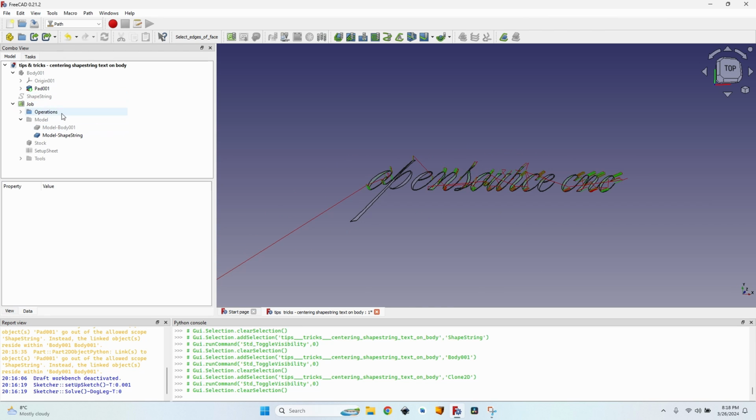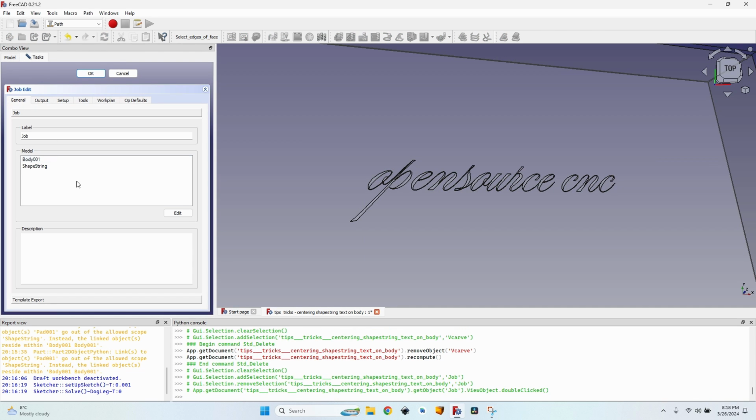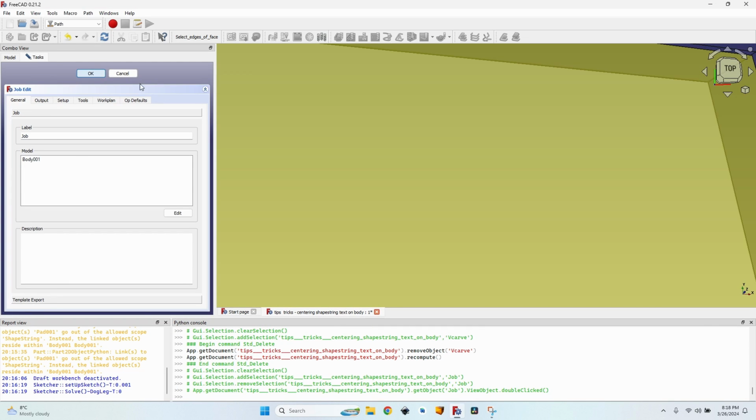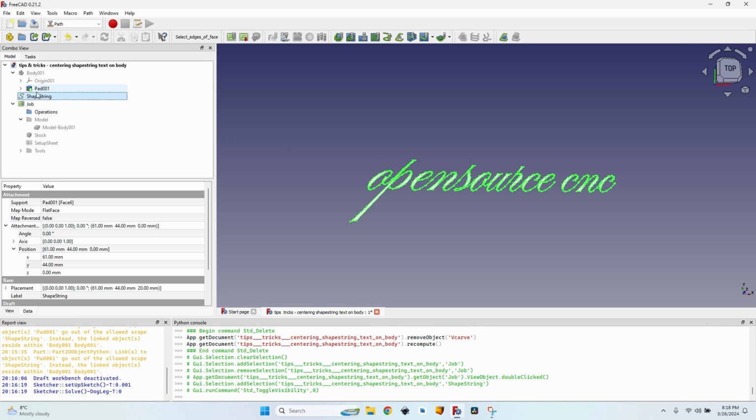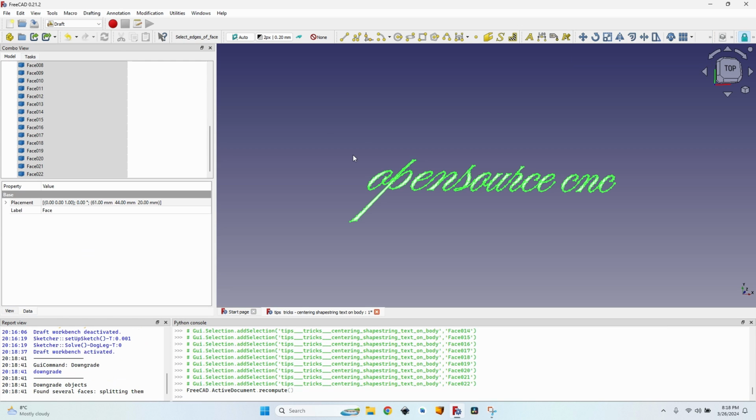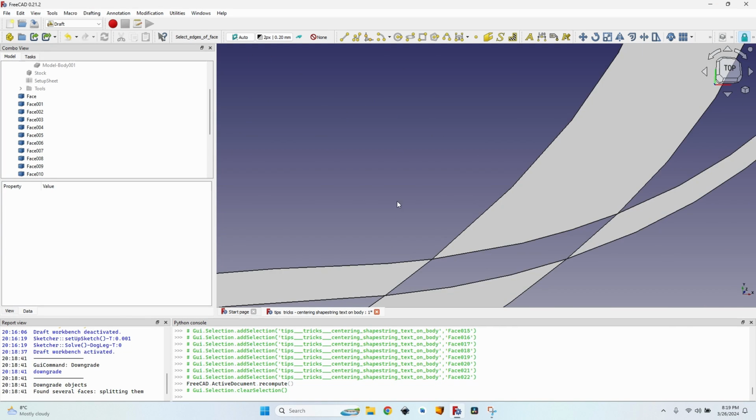the following. Let me just go to the job again, delete this operation. I'll edit the job and remove the shape string from the job because I won't be using the shape string to generate the path. And now I'll just select the shape string here, move to the draft workbench and click on the downgrade button. You can see the shape string has been transformed to a lot of faces. These faces still overlap. There are also the missing parts still there.